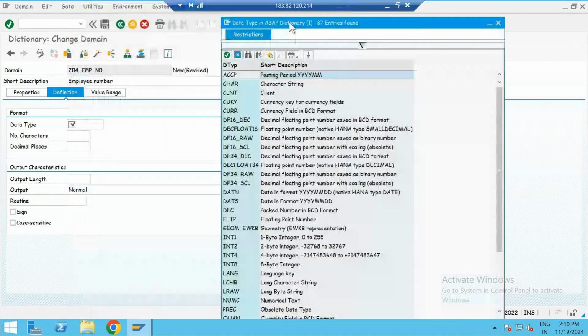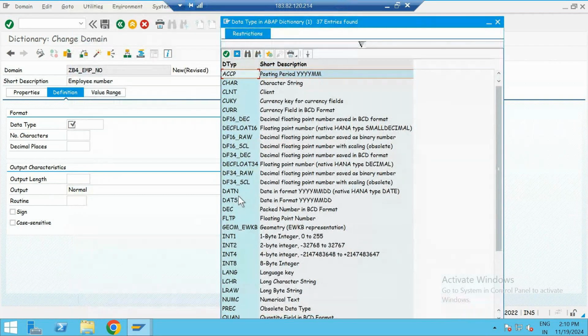See, these are all the possible entries that I can give for this particular field, the data type field. I know there are many of them, but you don't need to remember this many. There are only 5 or 6 that you will normally use every day. So the first and most important one that you will normally use is CHAR.